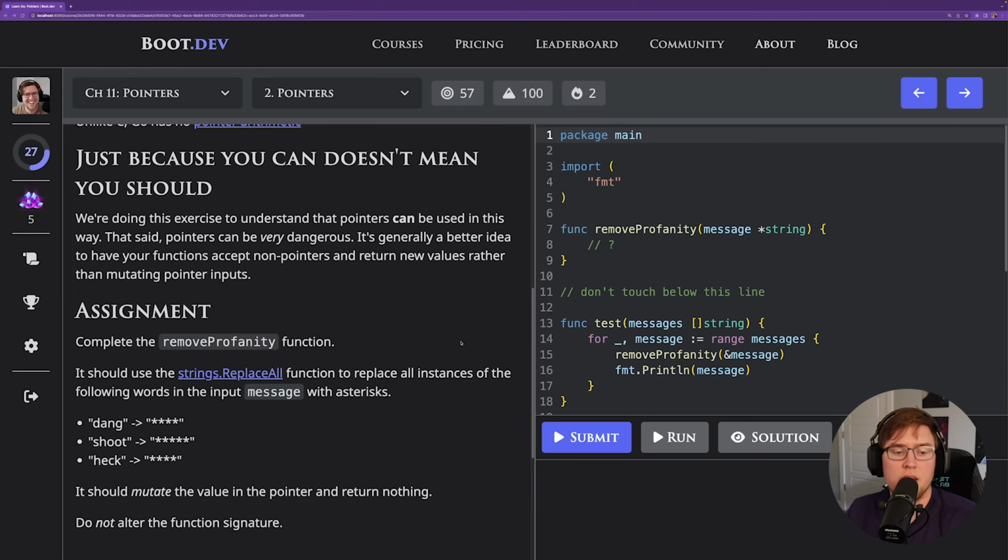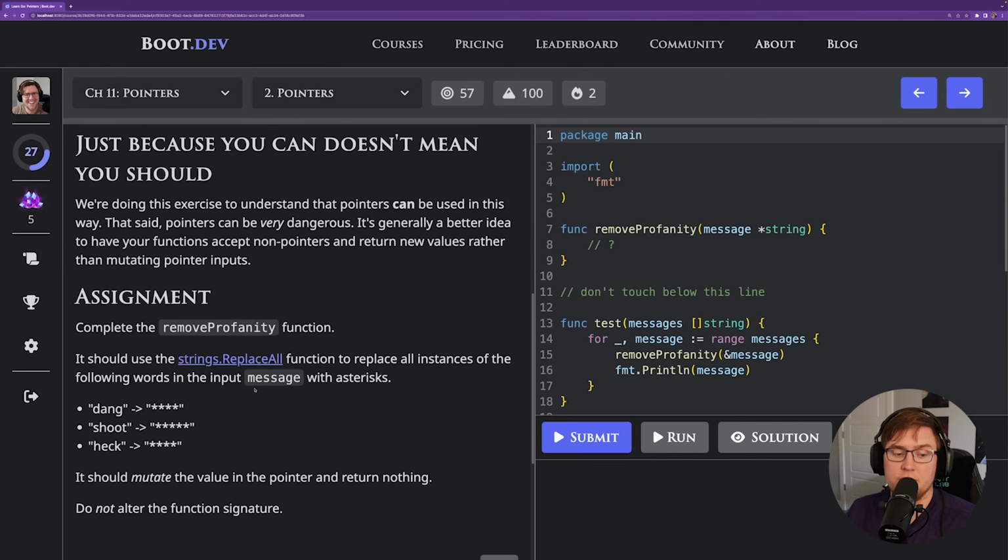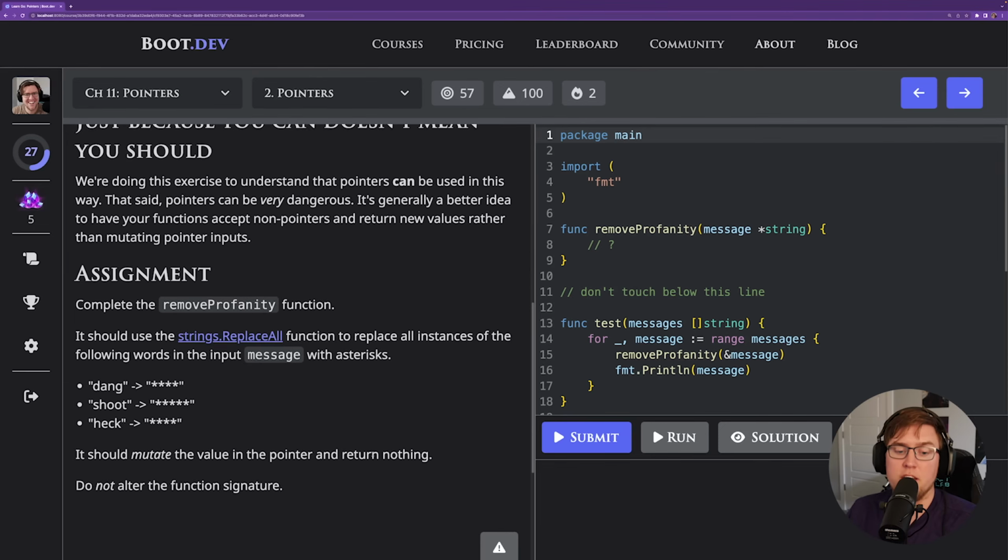Let's hop into the assignment. It says complete the removeProfanity function. It should use the strings.ReplaceAll function. This is a built-in function in the standard library in the strings package to replace all instances of the following words in the input message with asterisks. It should mutate the value in the pointer and return nothing. Do not alter the function signature. Okay, cool. So removeProfanity takes as input a message variable, which is a pointer to a string. Because it's a pointer, we're going to be able to mutate it without returning anything explicitly.